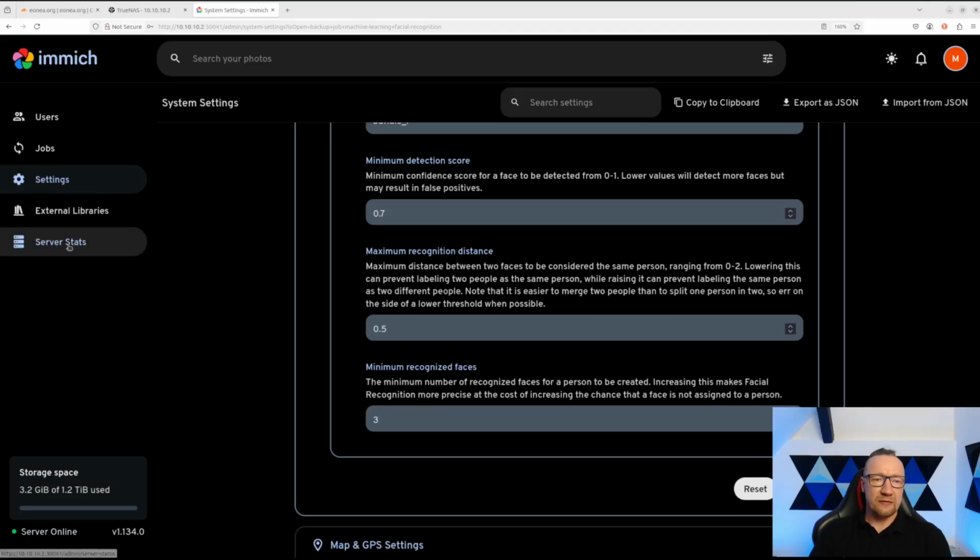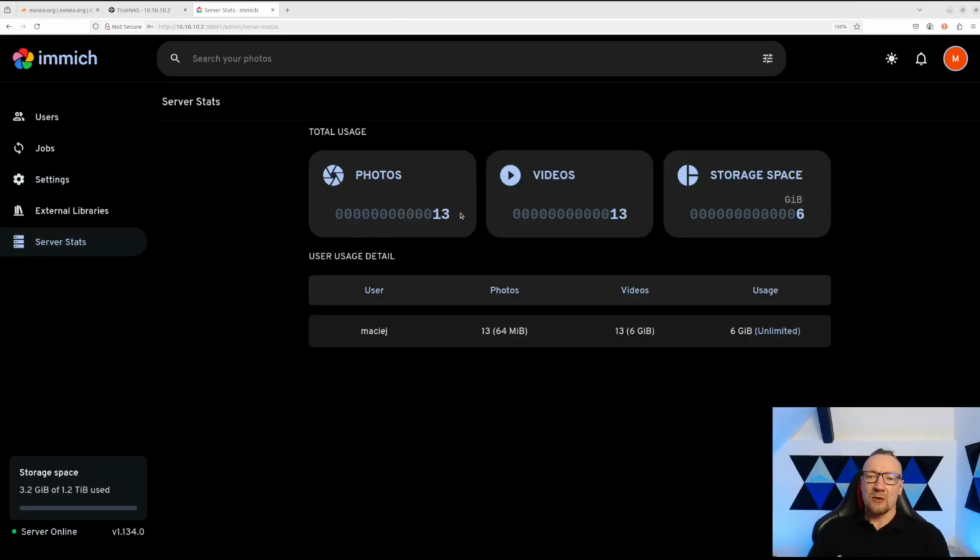Next one, server statistics. We can see that we have 13 photos, 13 videos, and 6 gigabytes used. We can see who used it, whether via photo or via video. Also 3 gigabytes. To be honest, I'm not sure why we have 6 here and 3 here. I have no idea. But next step.